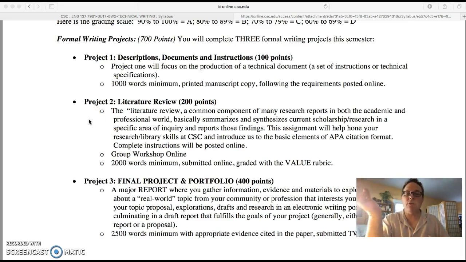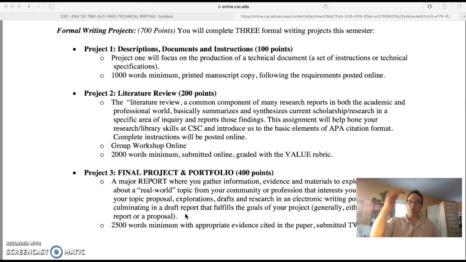Now, to wrap up here, I just want to very briefly touch upon the assignments. You have 3 major projects. You can read about them in the syllabus. They build upon each other. One is producing a set of instructions, basically. The second one is a literature review, where you will do some actual research and write about sources. And the third project is really any sort of technical writing document that you can dream up that you would be interested in completing, hopefully from a real-world example. We'll talk about each of these assignments in a lot of detail when we enter those units over the course of the semester. I hope that you have a sense of the way the course is going to be constructed this semester.